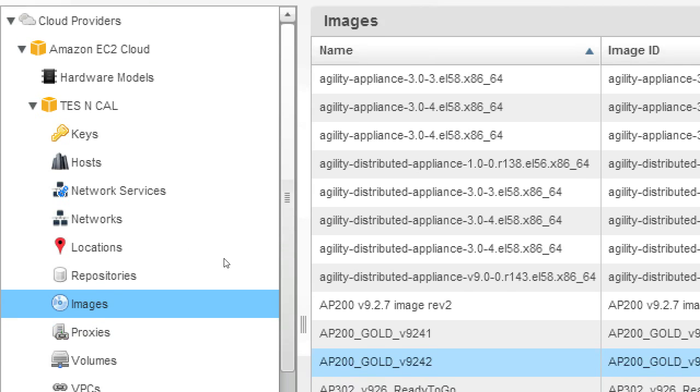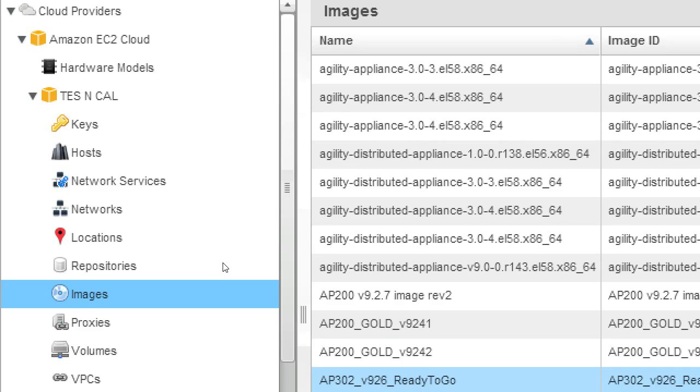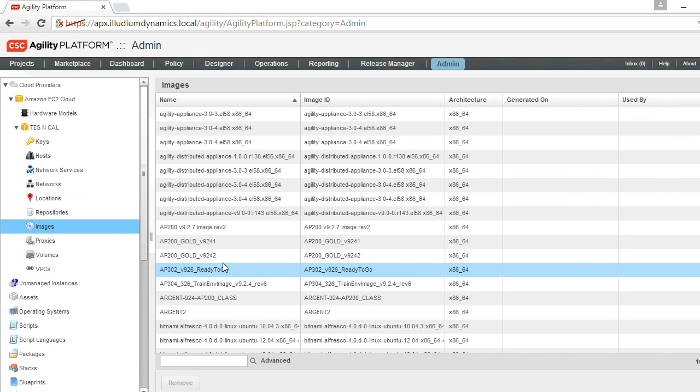So we can see some Agility appliances, some AP200 things. This is Cloud Training's site, so we have a lot of cloud training images that we built. The one that I'm interested in today is a ready-to-go image for AP302. Now this image can be an OS image, just the OS, or it can be an OS image and packages and proprietary and off-the-shelf software. It depends on how your organization wants to set these things up.